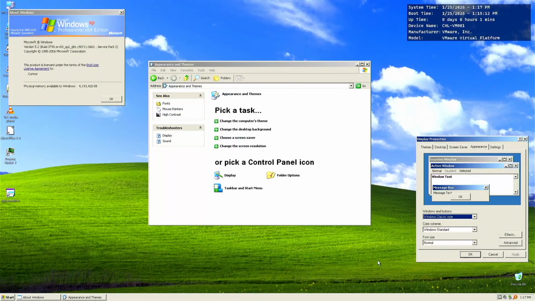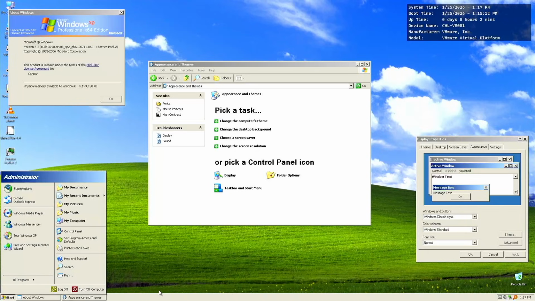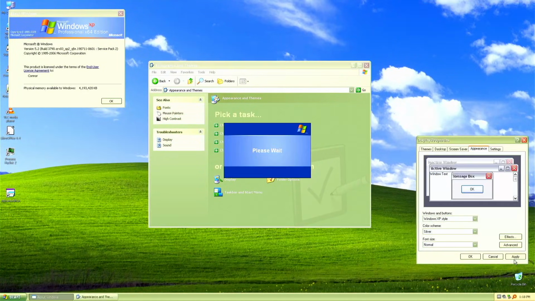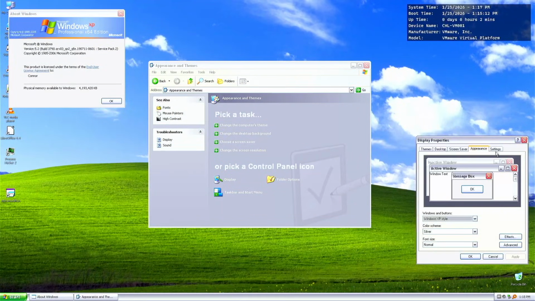Prior to Aero, Windows only came with two themes: Windows Classic style, similar to that of Windows 9X, and Windows XP style, which would be the Luna theme. There were different color schemes for Windows XP style, though I don't count those as being extra themes.